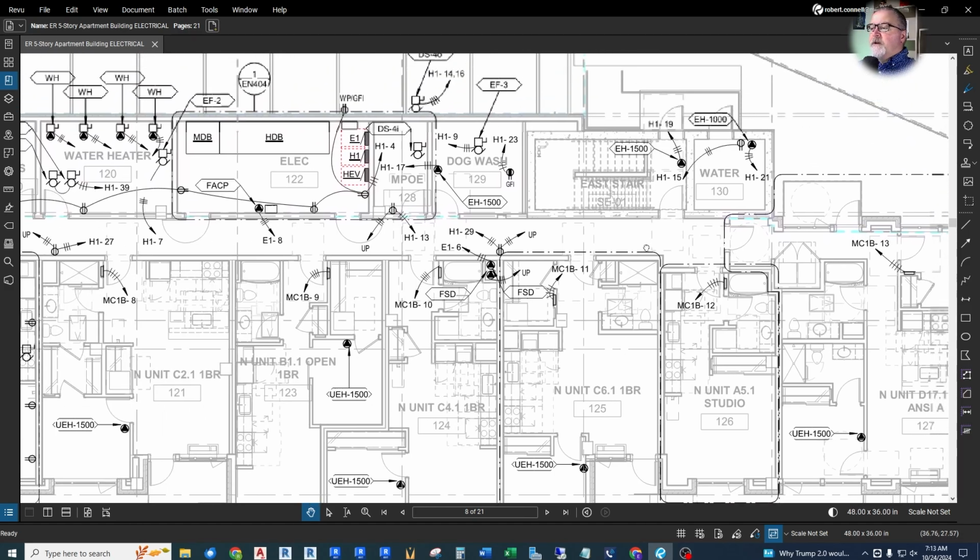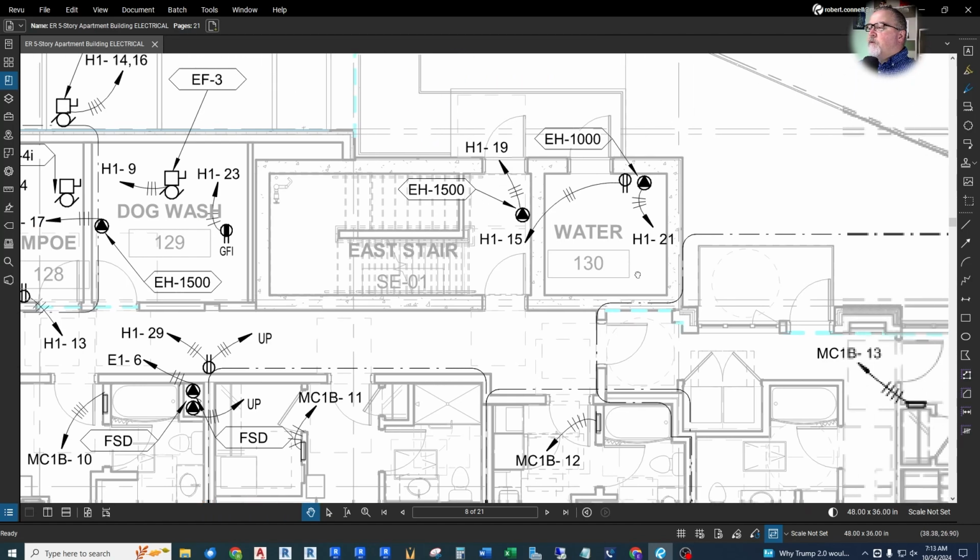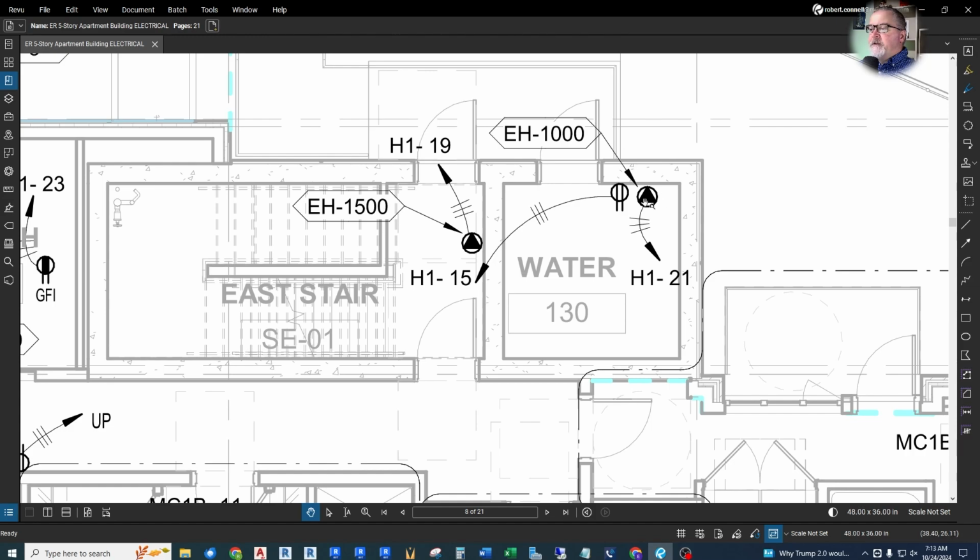And then in the rest of the building, we have more electric heaters in the stairwell. This is a water room. There's a 1,000-watt electric heater in the water room. Now this is all designed by the HVAC engineers. And they give us plans that tell us what they're putting in for heaters, and we just have to make sure we connect them properly.